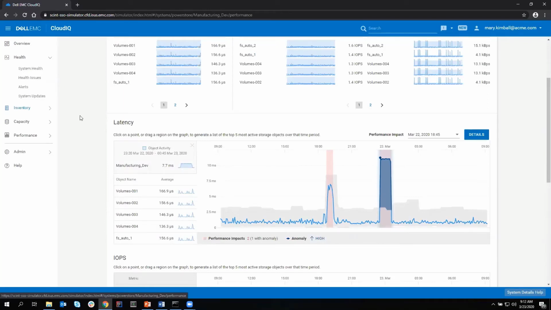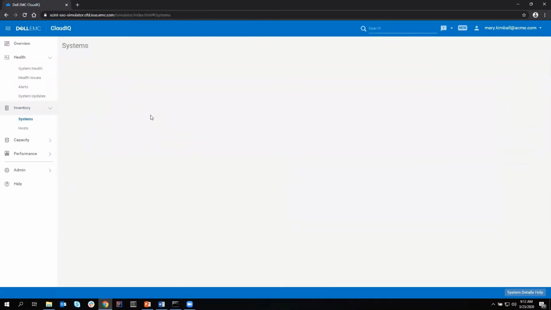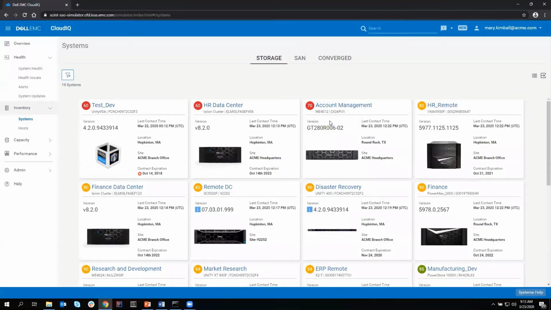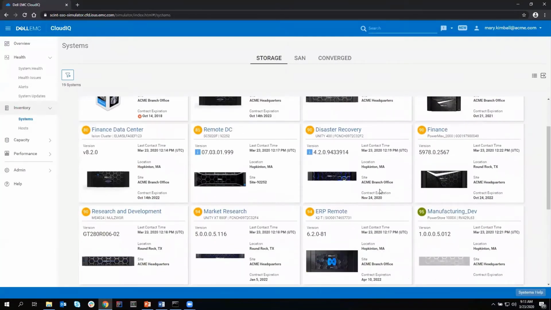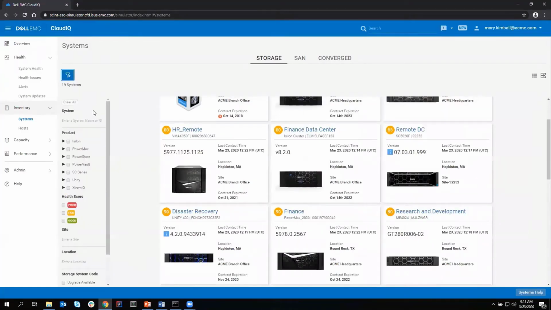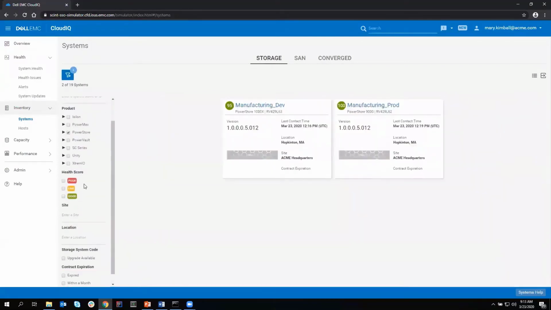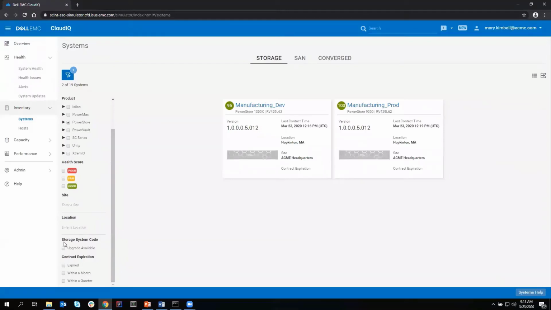So I covered the multi-system listing for health, but we also support it for inventory, capacity, and performance. So I will switch over to the inventory view here. The multi-system configuration view lets the user easily see which version of code is running on each system and indicates if any systems have any updates that are recommended. Users can also see which systems are associated with which sites, since that is the basis of how systems are brought into their CloudIQ view. And as I showed before with the health, you can filter here based on product type, health score, site, location, and then here you can filter based on storage system code and contract expiration.